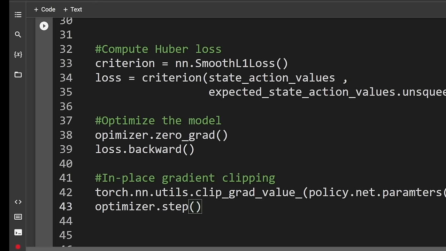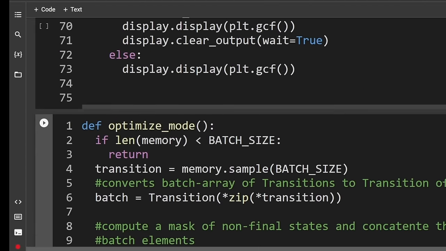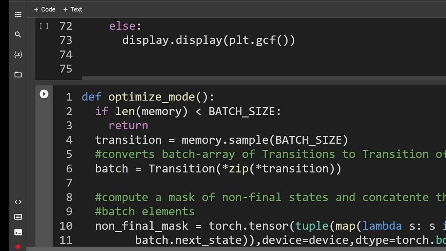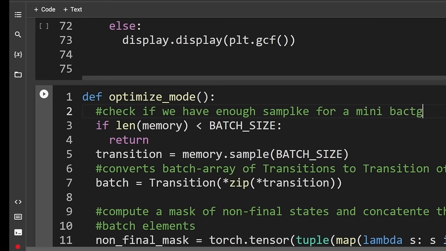Okay, now let's look at this. We have the optimize method, right? This is the deep Q learning implementation, which is what we already know. So let's check what we do. First we check if the replay memory contains enough samples to fill up a mini batch. So let's write it down. If we do not, then return and do nothing.